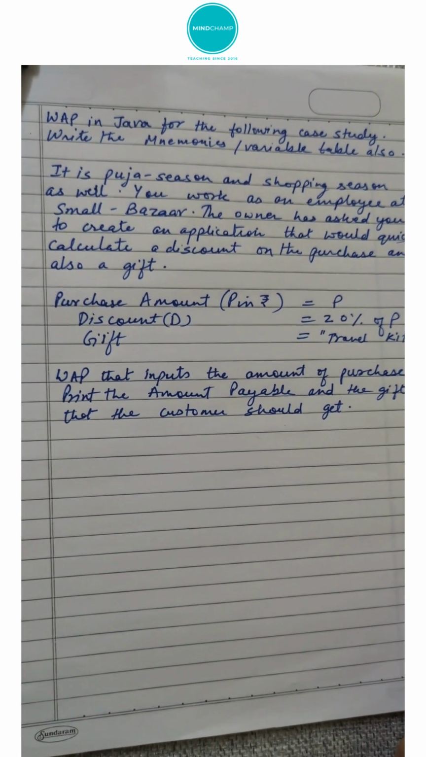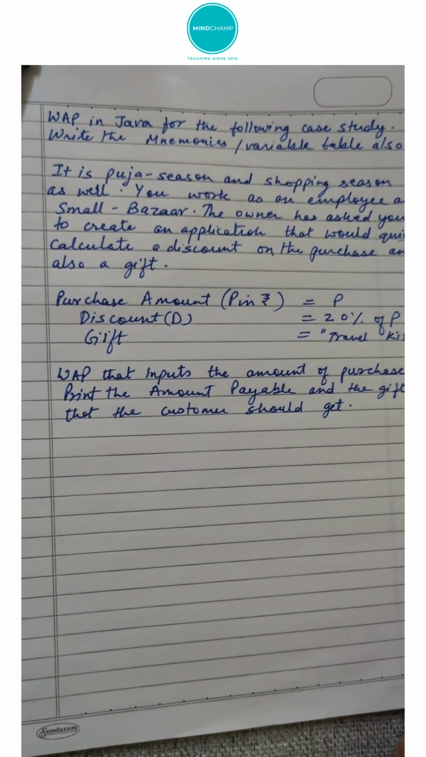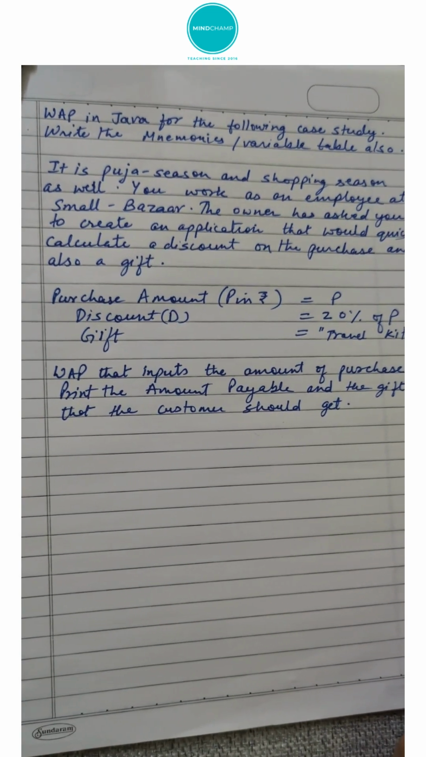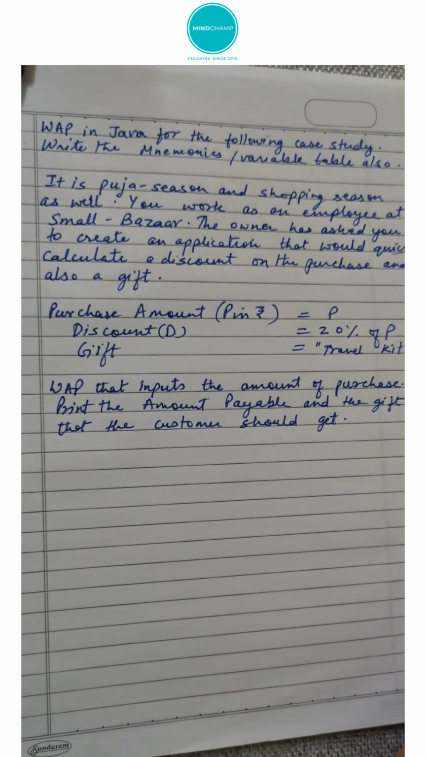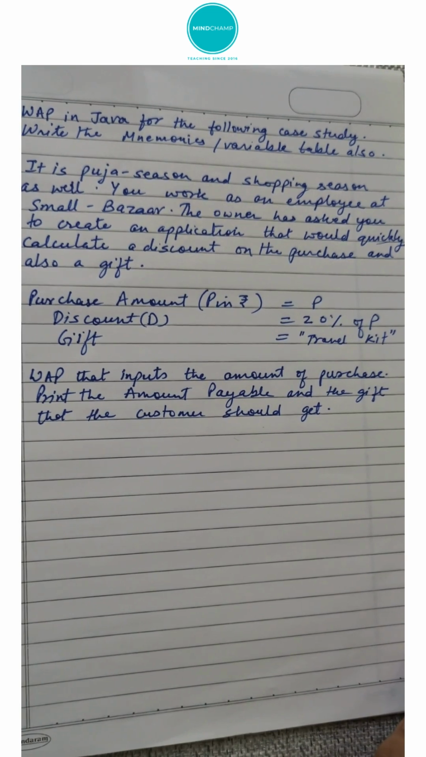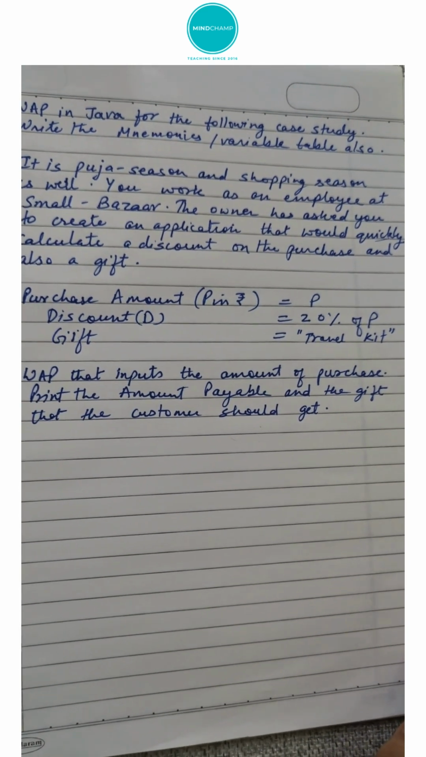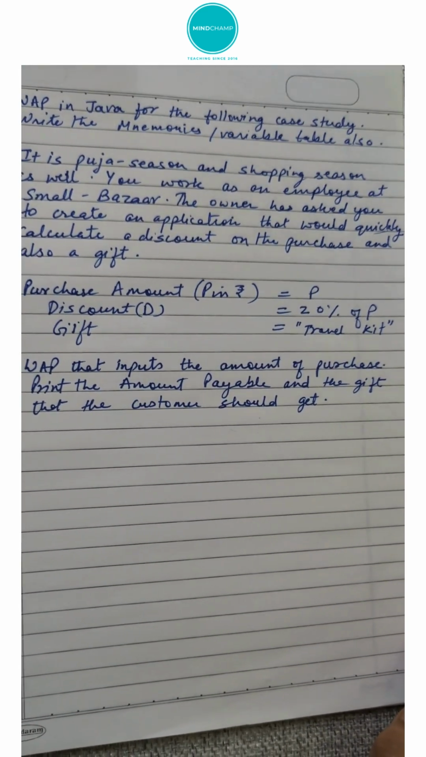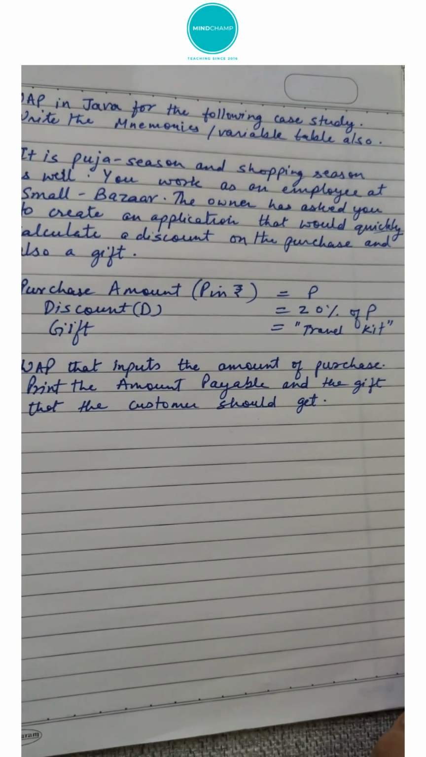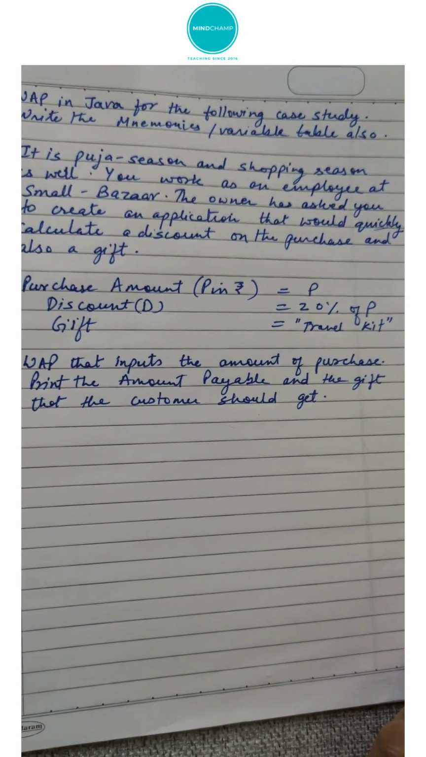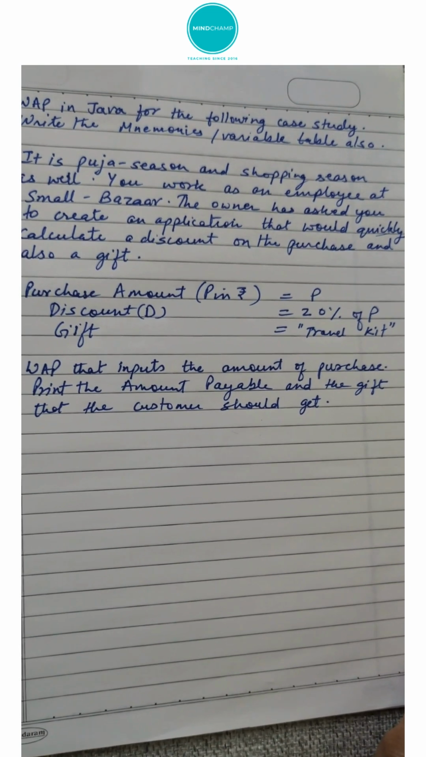The owner has asked you to create an application that would quickly calculate a discount on the purchase, and also a gift is there. It is given that the purchase amount is in rupees, which you can take as P, discount D is 20% of P, and the gift is a travel kit. Write a program that inputs the amount of purchase, and prints the amount payable and the gift that the customer should get.